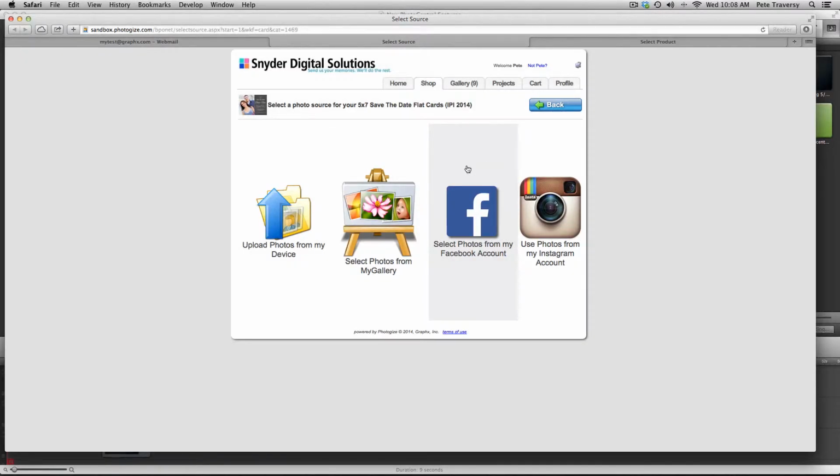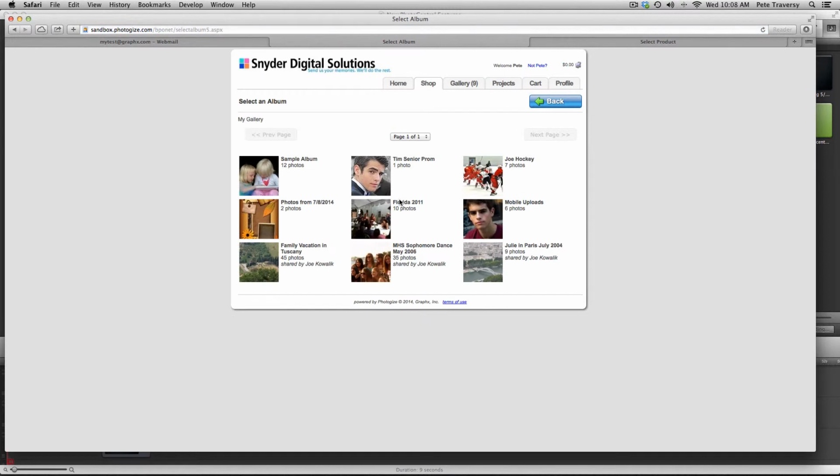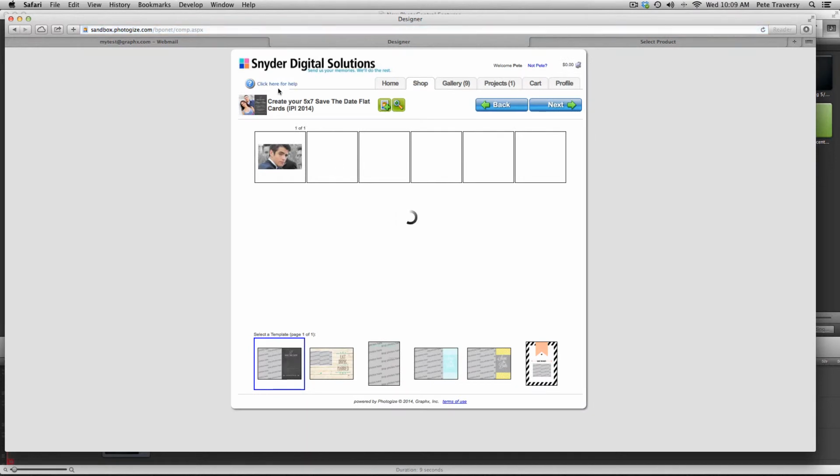So that when I've shared this to a friend or family member, it now is very descriptive about what you're doing. So I can select photos from my gallery, or I can upload photos to create this Save the Date product. And here it is.